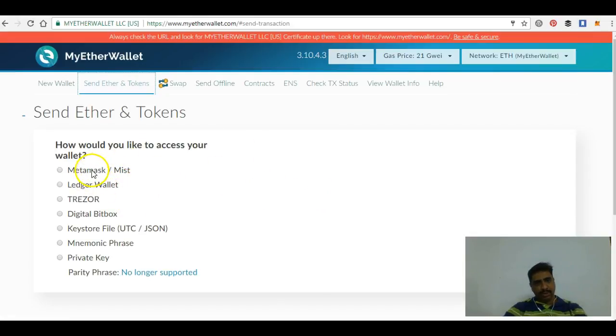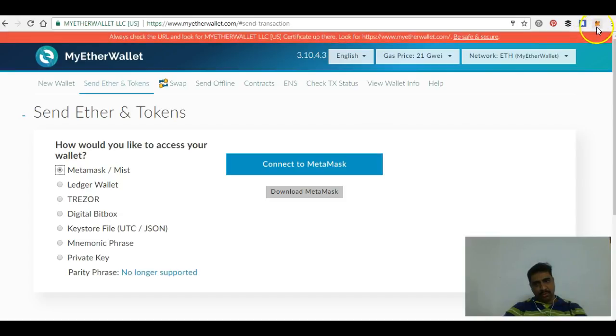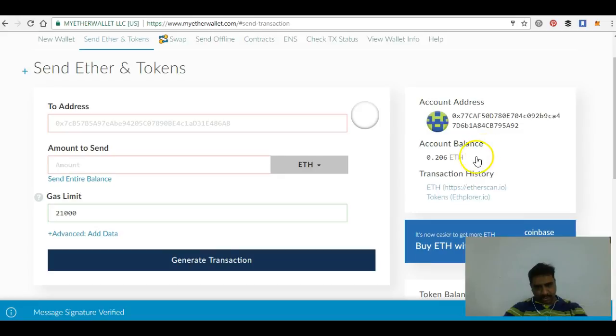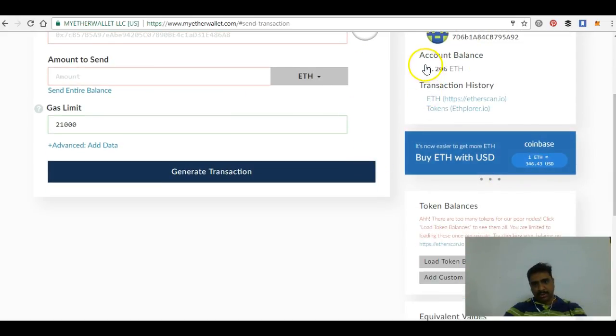We will use MetaMask Mist because we want to use MetaMask as we have a balance here in MetaMask, ether balance, which we'll need as a gas. And MetaMask is a good plugin which actually pops up when you have some transaction in your Google Chrome browser. So that's the easy way to make transactions or deal with ether tokens. So we just select MetaMask Mist here, connect to MetaMask.